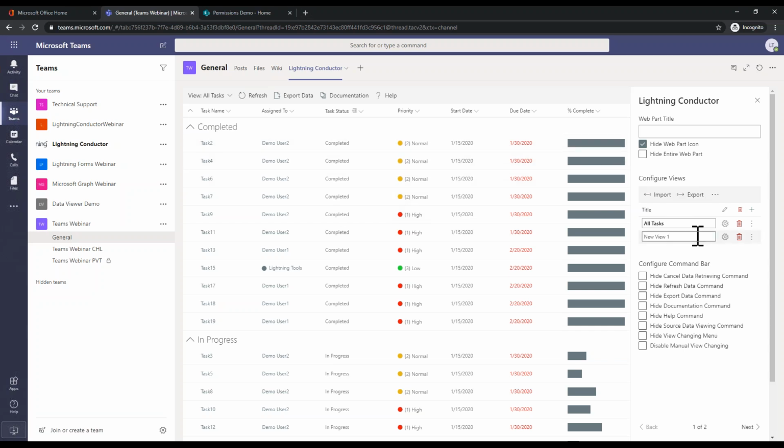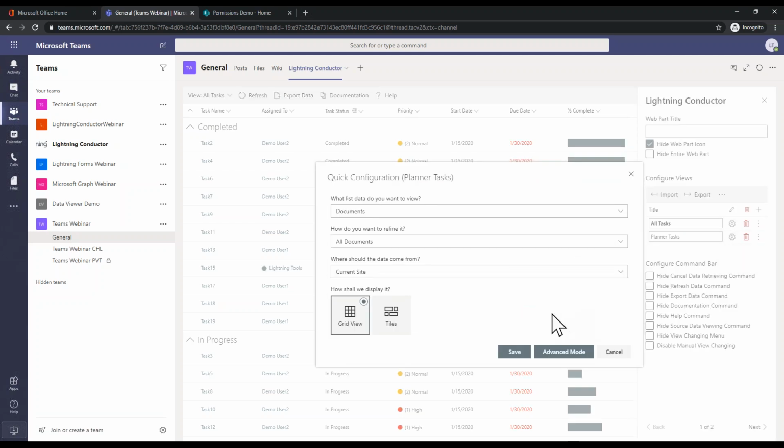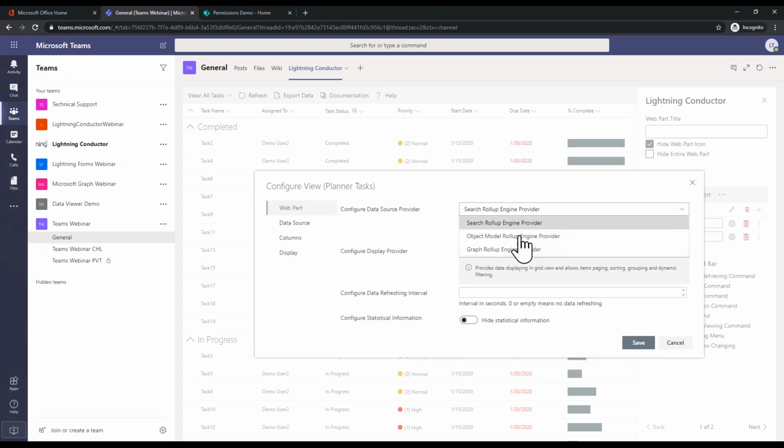What I want to do here is actually just change this one. I'm going to do a similar thing, but this is going to be with planner tasks. So obviously not SharePoint lists. We're going to jump into the advanced mode rather than this quick configuration. And in the advanced mode, rather than using the object model, CSOM, in order to aggregate content, I'm going to basically go in and use the Microsoft Graph here.